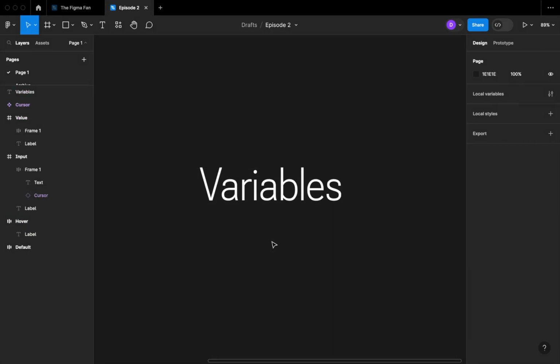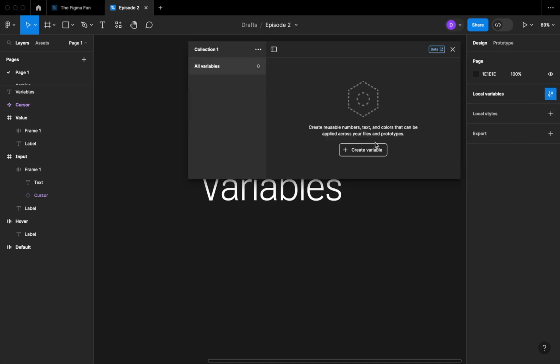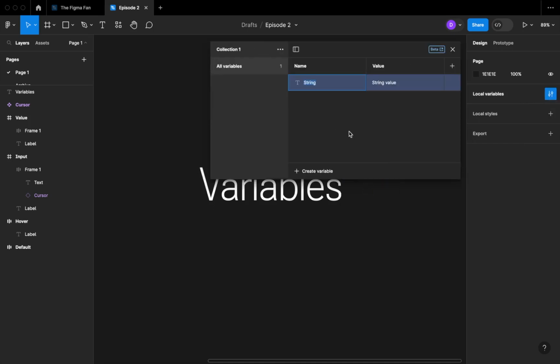Now let's set up our variables. So in design mode with nothing selected, in the right panel you can access variables here. We're going to create two string variables, one called username and one called password. And we're going to name the collection keyboard. And we're just going to put a blank space in the variable value.